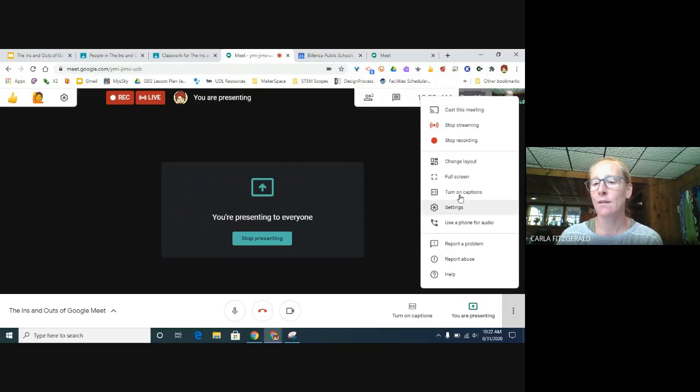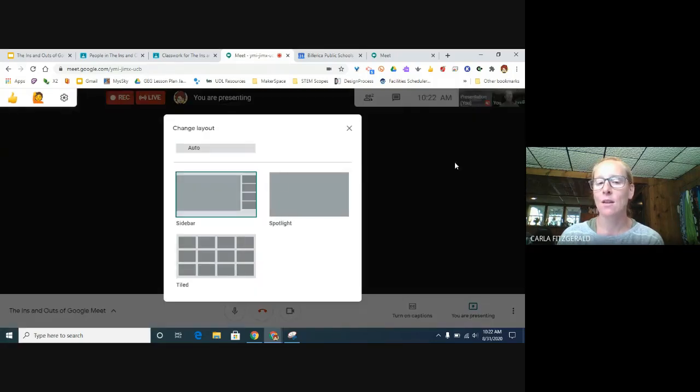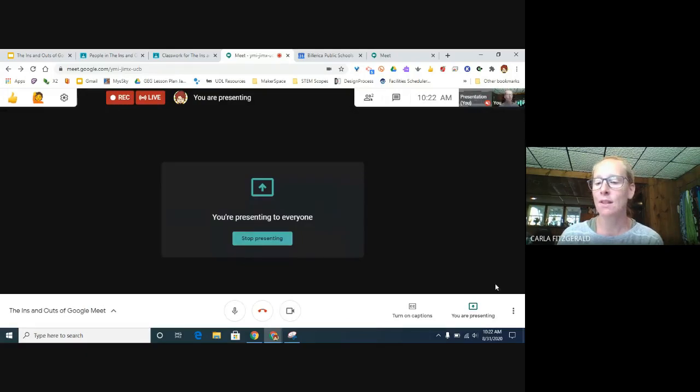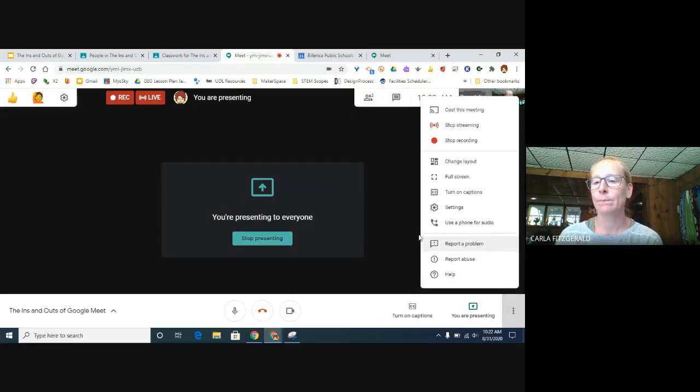So once again, go back and show you change layout. Stop using grid view. It's awful. Google has answered our prayers and given us the Google tiled feature. Other things that are here is you can make a presentation full screen so you don't have the tabs on the top of your screen. You can turn on captions, which are actually sometimes kind of funny because they don't always pick up the right words.